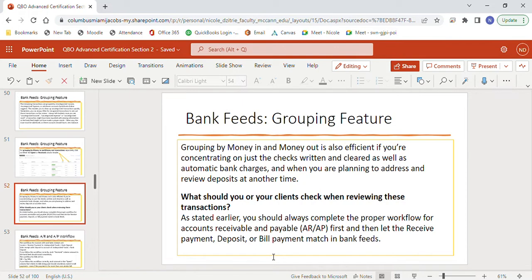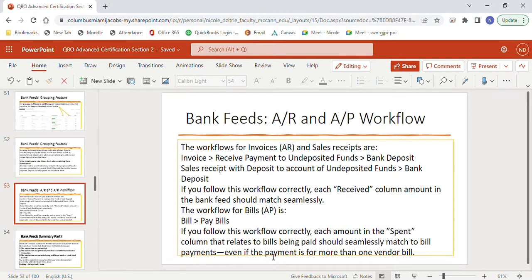As stated earlier, you should always complete the proper workflow of accounts receivable and accounts payable first, and then let received payments, deposits, and bill pay match in your bank feeds. So here's our AR AP workflow that we've been talking about. The workflow for invoices and sales receipts is invoice, receive payment, and deposit funds, and then the bank deposit. For sales receipts, it's deposit to undeposited funds, and then eventually to the bank deposit. If you follow this workflow correctly, each received column amount in the bank feed should match perfectly.